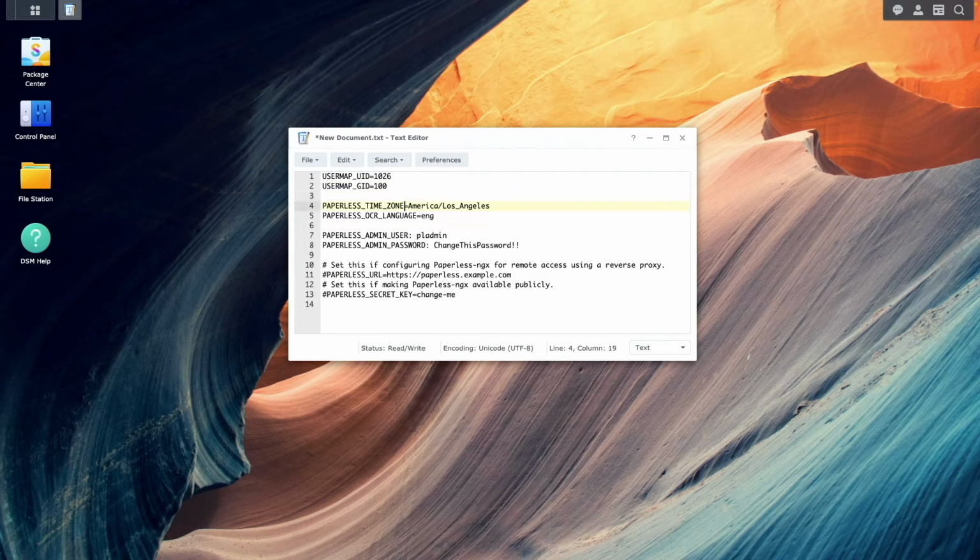Next, I'll change the PAPERLESS_TIME_ZONE to the time zone that I am in. You'll then want to change the PAPERLESS_OCR_LANGUAGE to something other than ENG for English if you want the optical character recognition to use another language. You can also change the PAPERLESS_ADMIN_USER and password to something you would like to use. Or you can leave things as is, then update the admin password once Paperless-NGX is up and running, which is what I'll do for my setup.